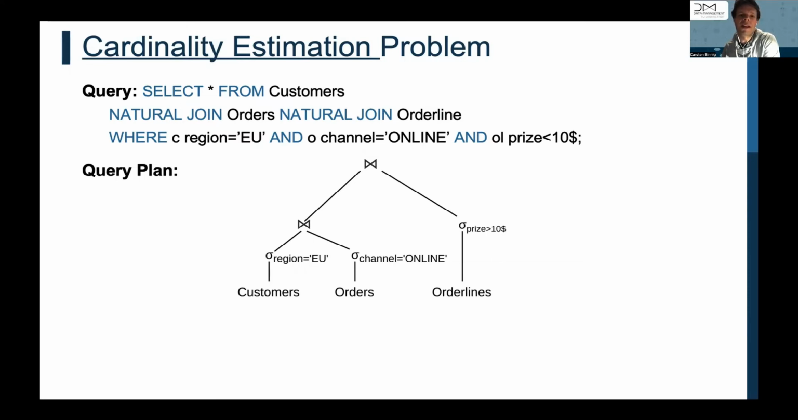orders, and order lines. The first step that a database system typically needs to do in query optimization is to define a good join order. And the join order in a database system, meaning which tables should be joined first, here customer with orders first, for example, and then order line or another order, depends on the intermediate cardinalities.